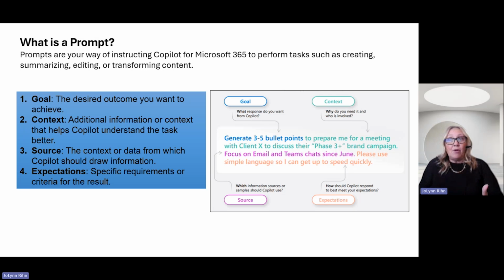So what is a prompt? It's a way that we communicate with the system to gather information, whether we're asking it a question, or we're having it analyze data, whatever it is that you're having it do, we're prompting it. And if we don't prompt correctly, we're not going to get the result that we're expecting to get out of the system.